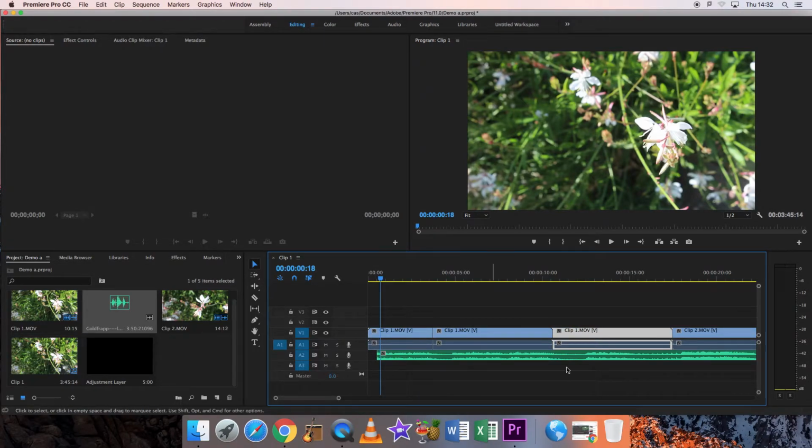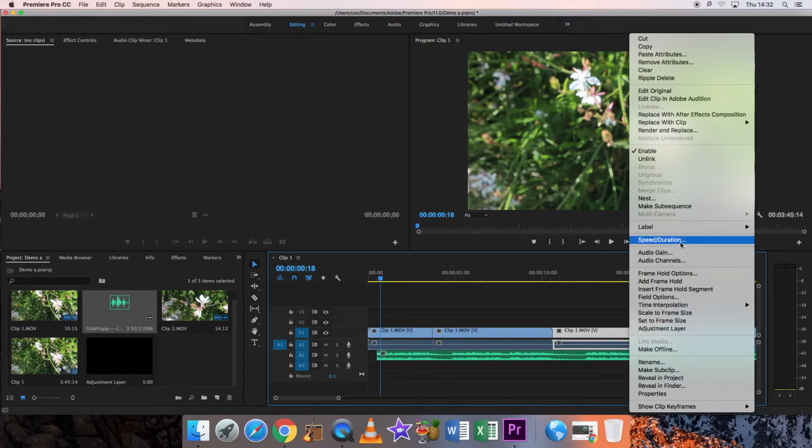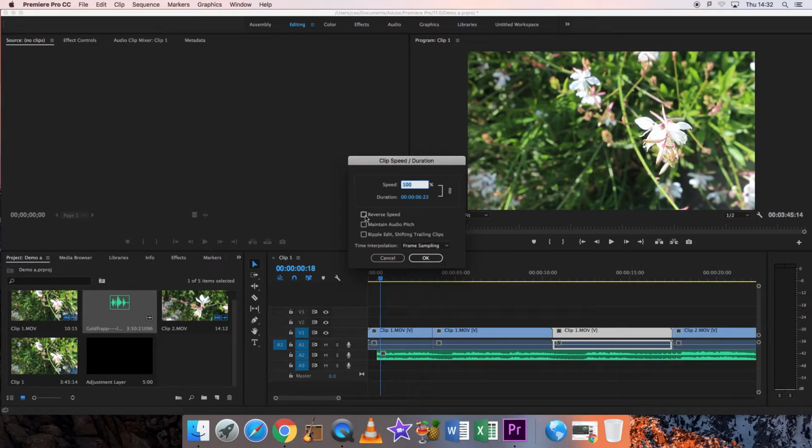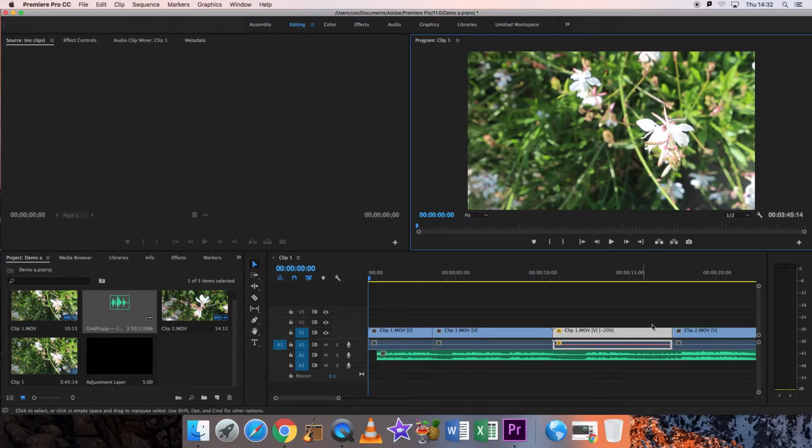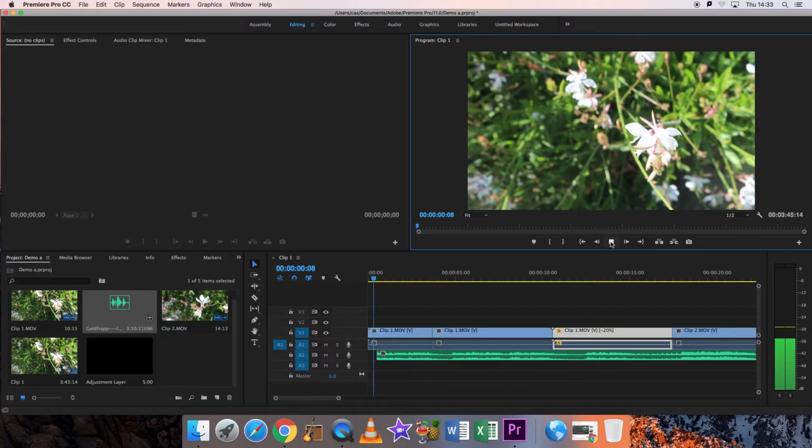So if you just click on it, right click, speed and duration, we can slow it right down to say 20% and reverse it. So let's see if we go back to the start. I'm hoping that the change in music will coincide with the change in filming, but you have to go back and look at it, and if it's not quite right, change it. But that's depending on how much time you have. So let's have a look.